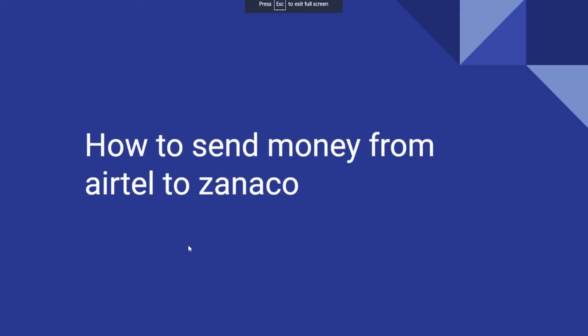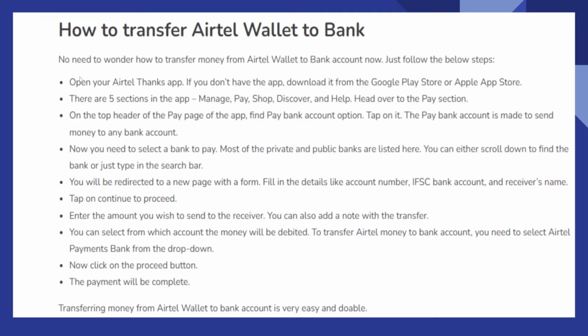Sending money from Airtel to Zanaco is very easy. Today I'm gonna show you how to do it. No need to wonder how to transfer money from an Airtel wallet to a bank account now.